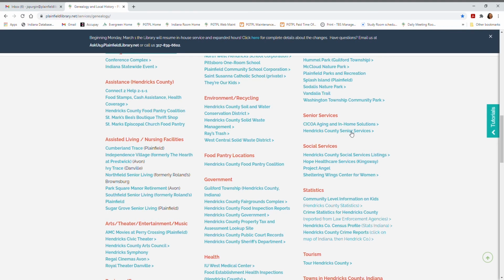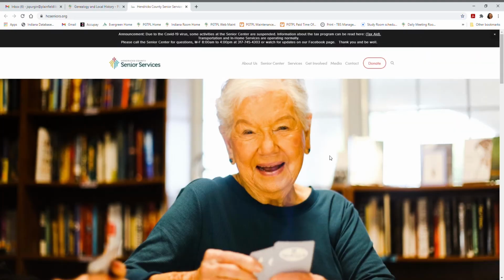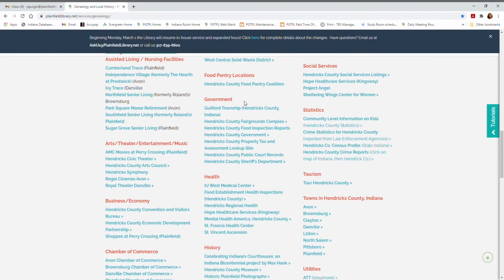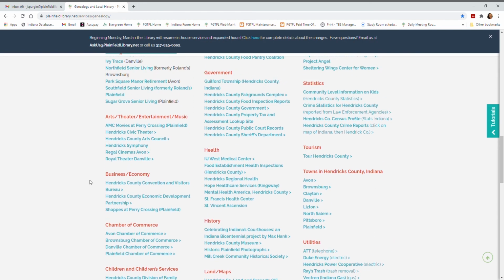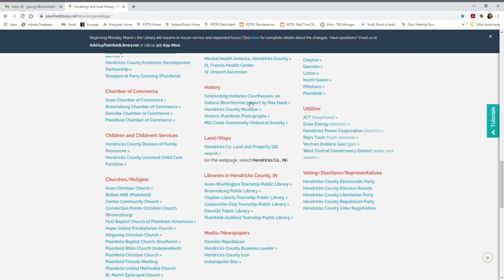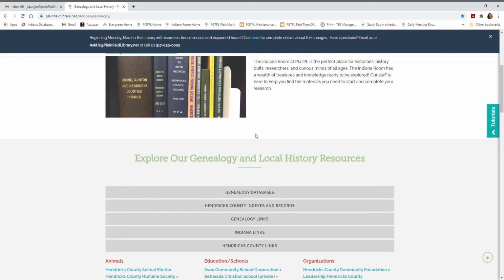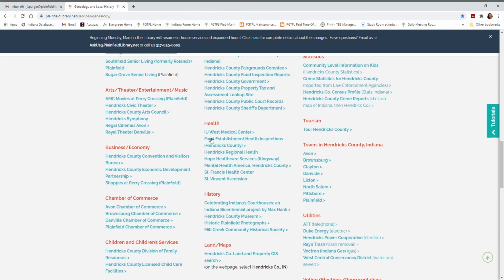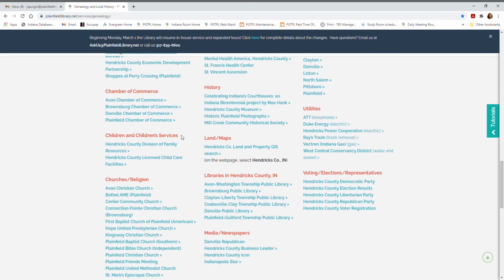Senior services. As you know, we've got a robust senior services program here in Danville. You could find all the government information, town websites, utility websites, chambers of commerce. Here's some history links. You can find more in the other sections, but these are just some general county information.